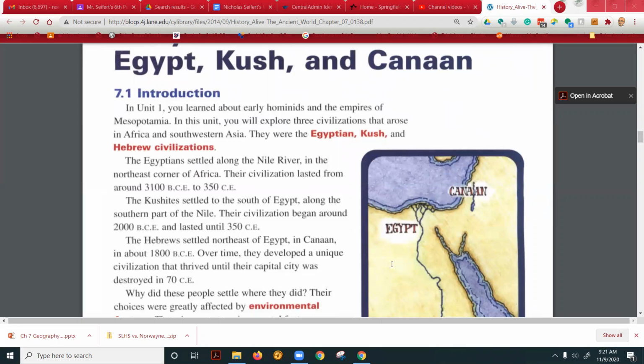The Egyptians settled along the Nile River in the northeast corner of Africa. Their civilization lasted from around 3100 BCE to 350 CE. The Kushites settled to the south of Egypt along the southern part of the Nile. Their civilization began around 2000 BCE and lasted until 350 CE. The Hebrews settled northeast of Egypt in Canaan in about 1800 BCE. Over time, they developed a unique civilization that thrived until their capital was destroyed in 70 CE.